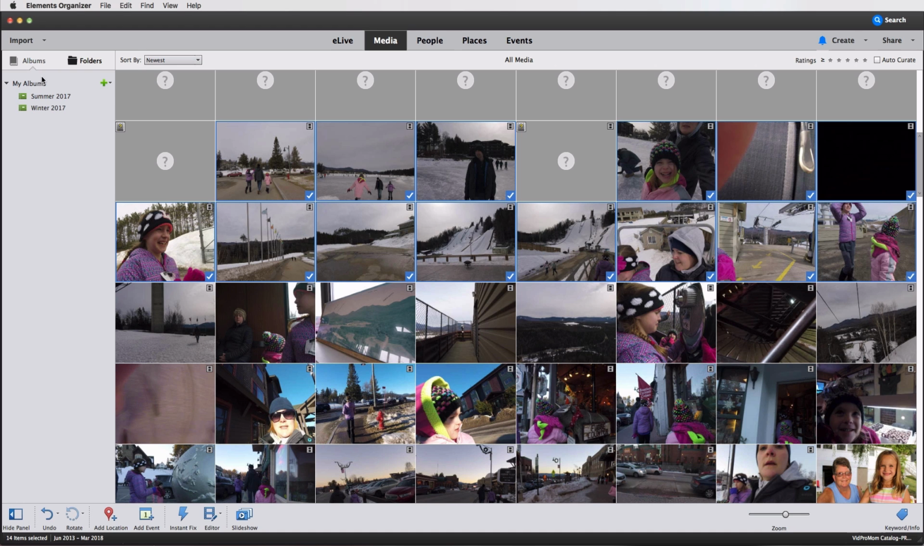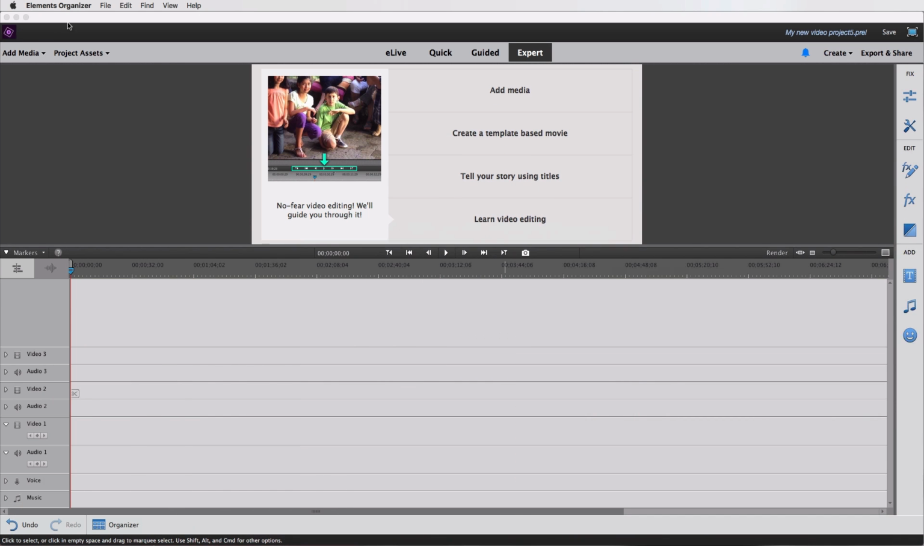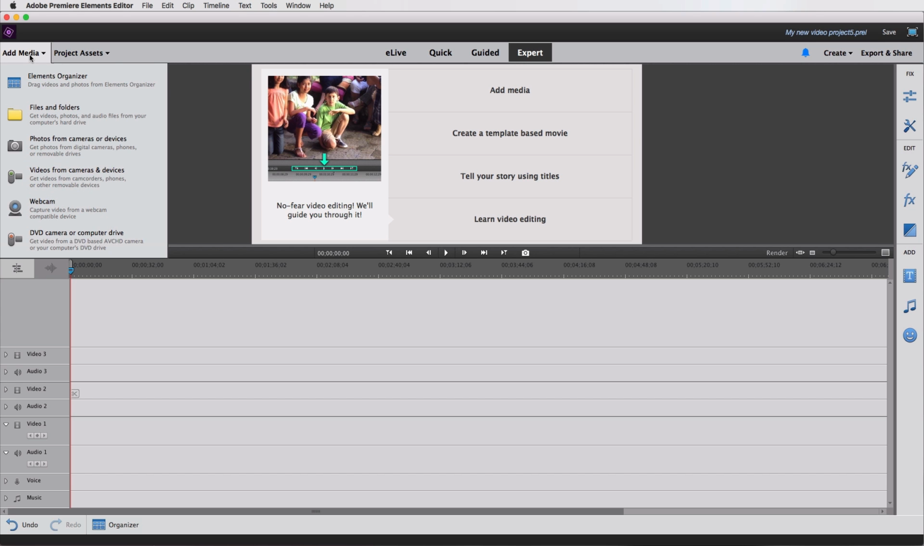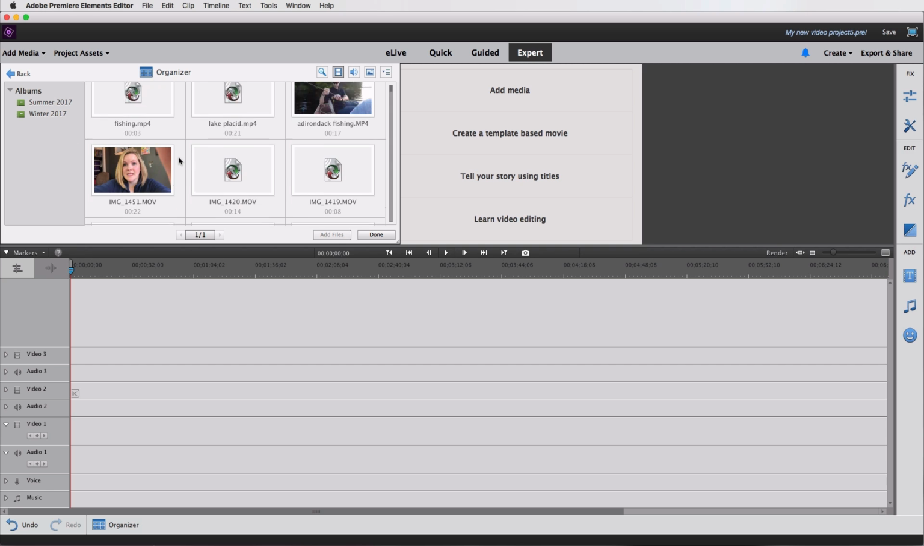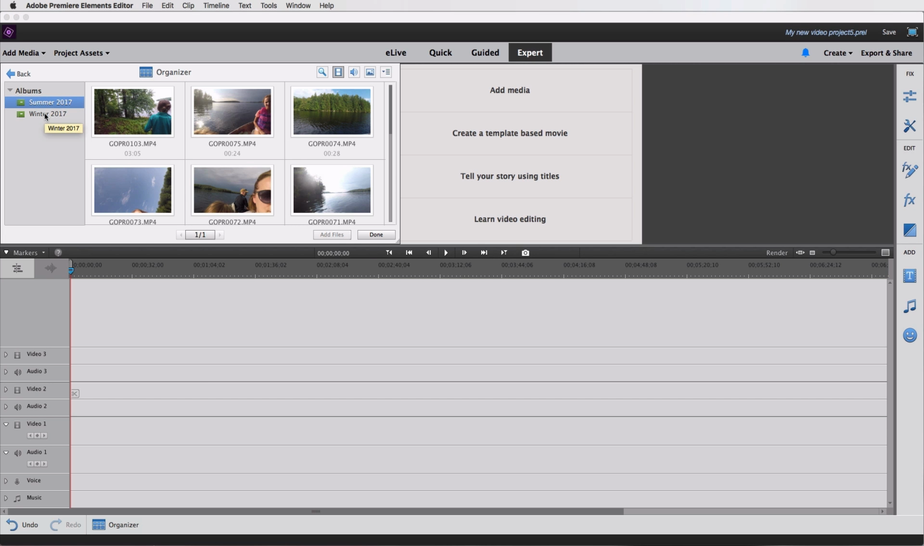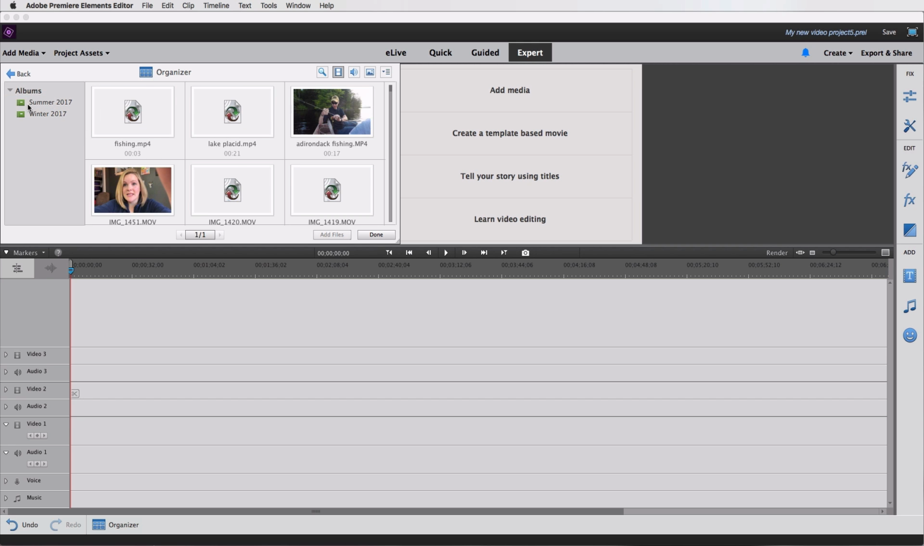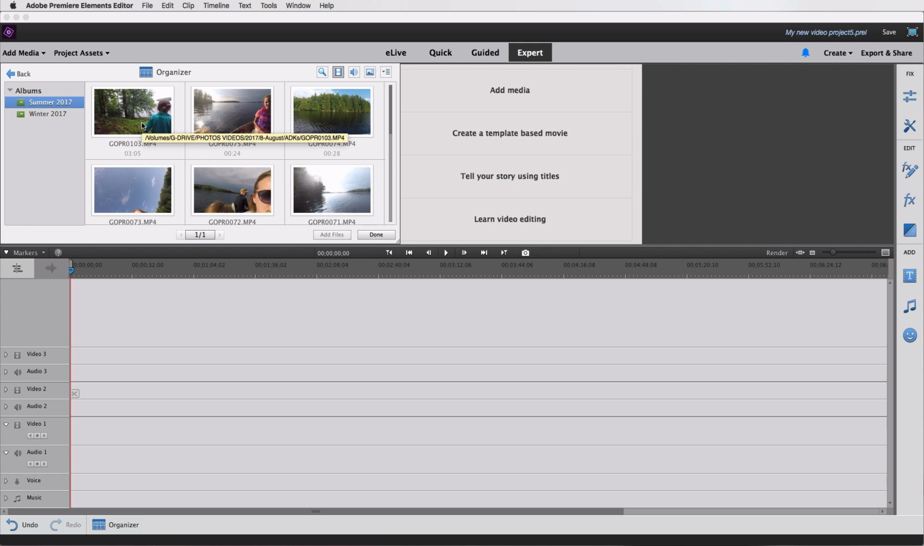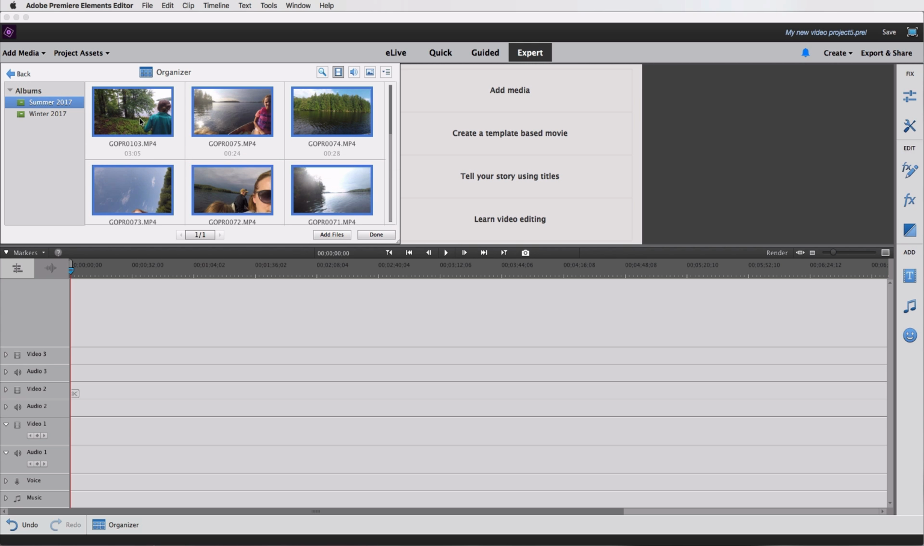But it's a really great way to keep your footage organized so it's easy to find when you come back to Premiere Elements and you come up to Add Media. You can just hit Elements Organizer, and then you're going to have a bunch of media over here, but then you have these albums already organized. So all I have to do is select this Summer 2017 album, and we'll just select all of these, Command A, and then hit Add Files.